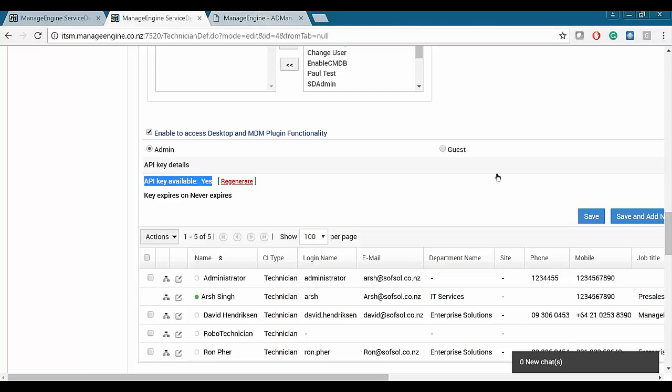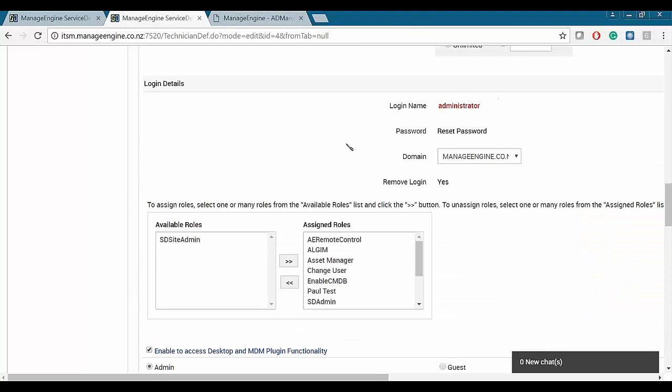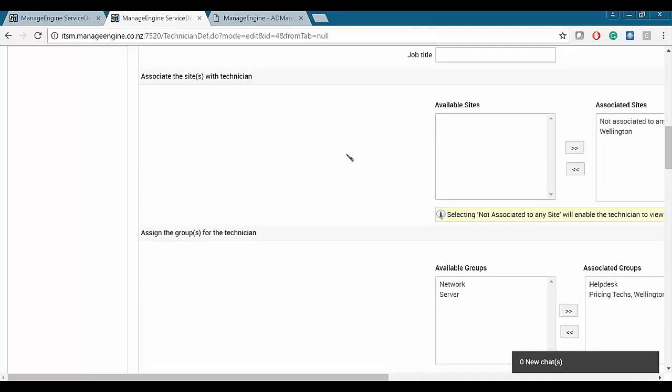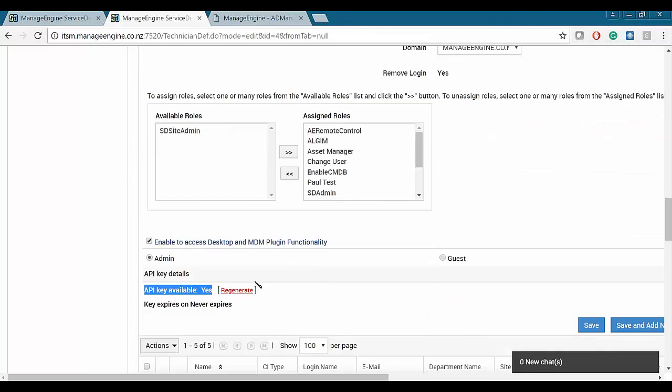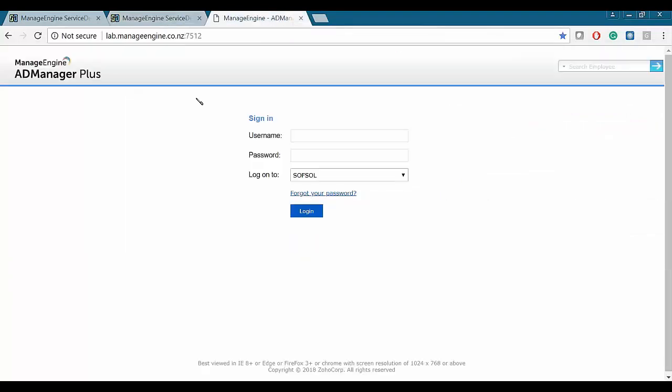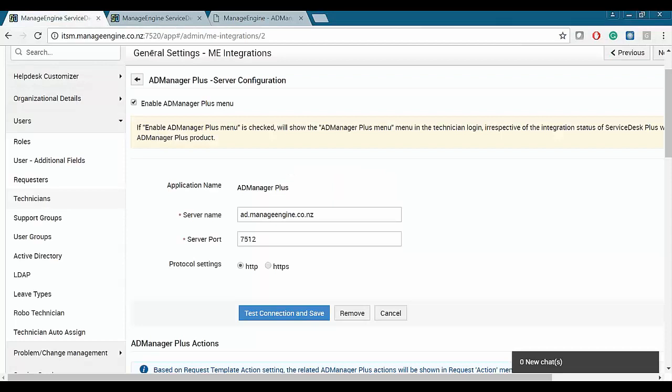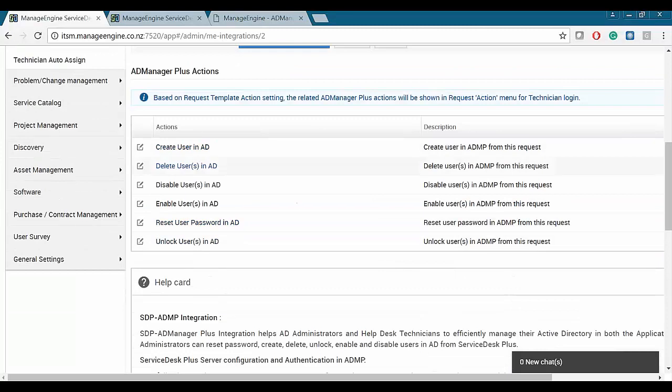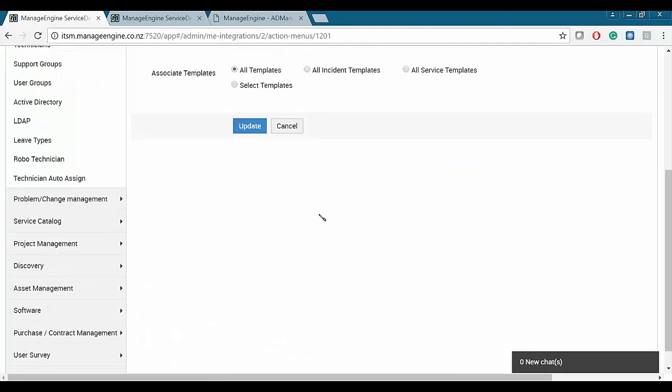So all you need to do is come to the technician who you want to give access to, unlocking or creating users. You just need to generate a key from the technician itself and paste it in the ADManager Plus server. I'll show you the ADManager Plus site shortly. Coming back to the integration for ADManager Plus, these are the actions available as of now. So let's say for one technician you only want to give that particular technician creating users in Active Directory, not the other of these. So you can also go ahead and edit this.